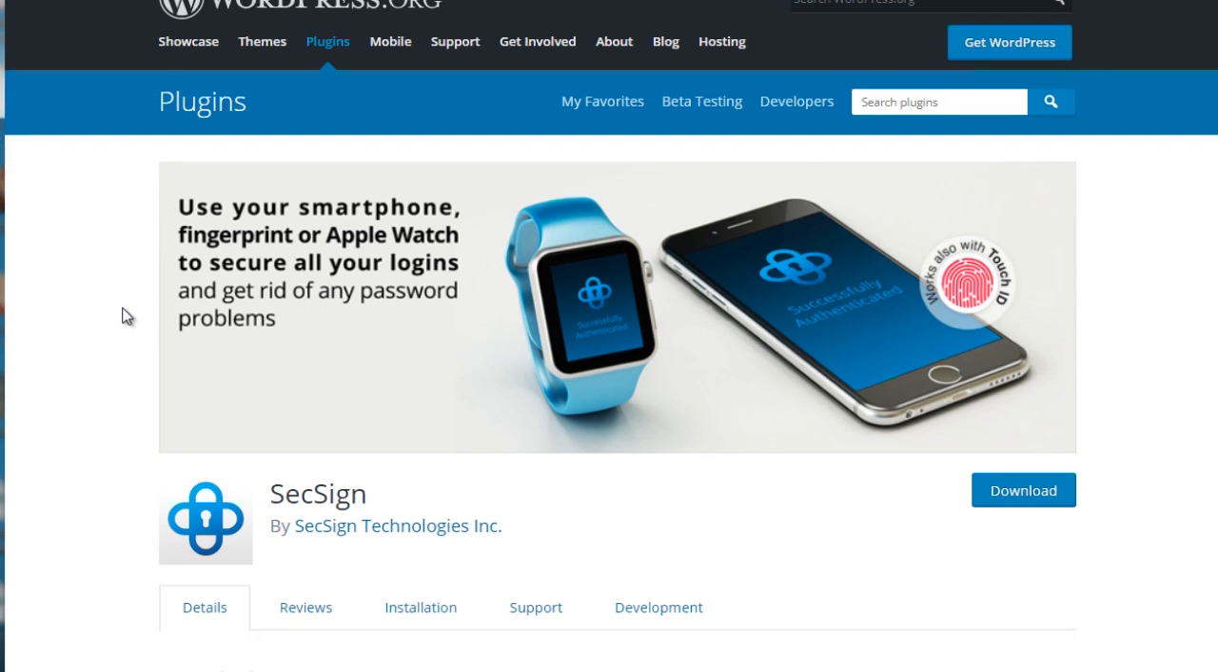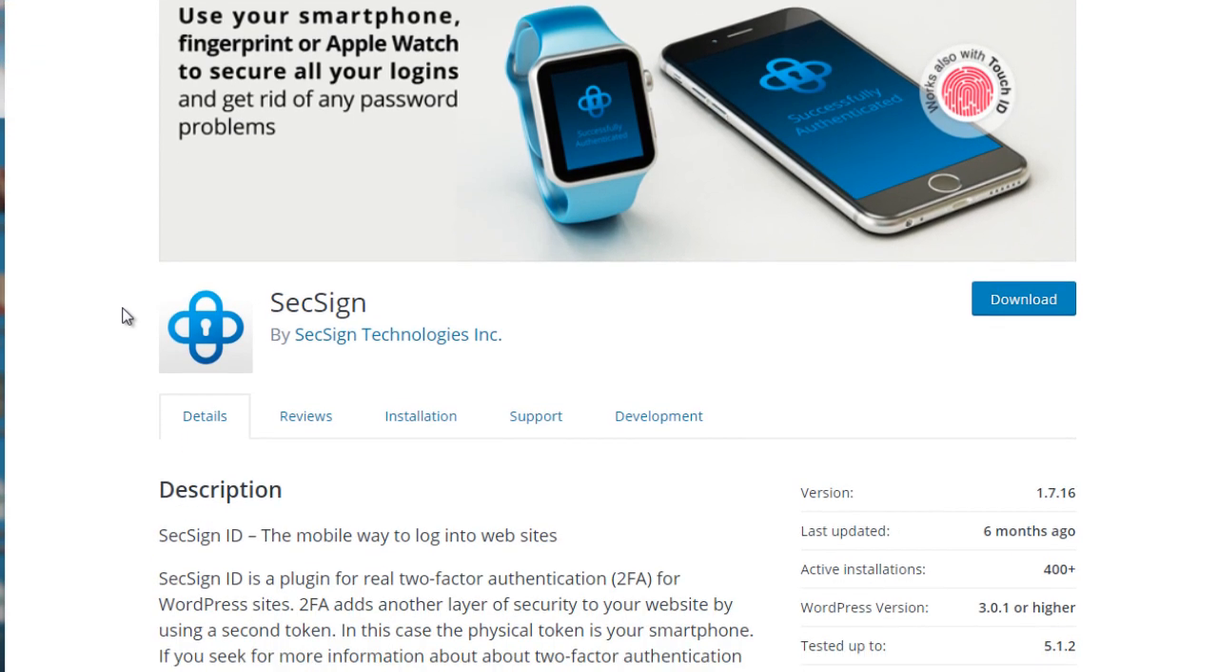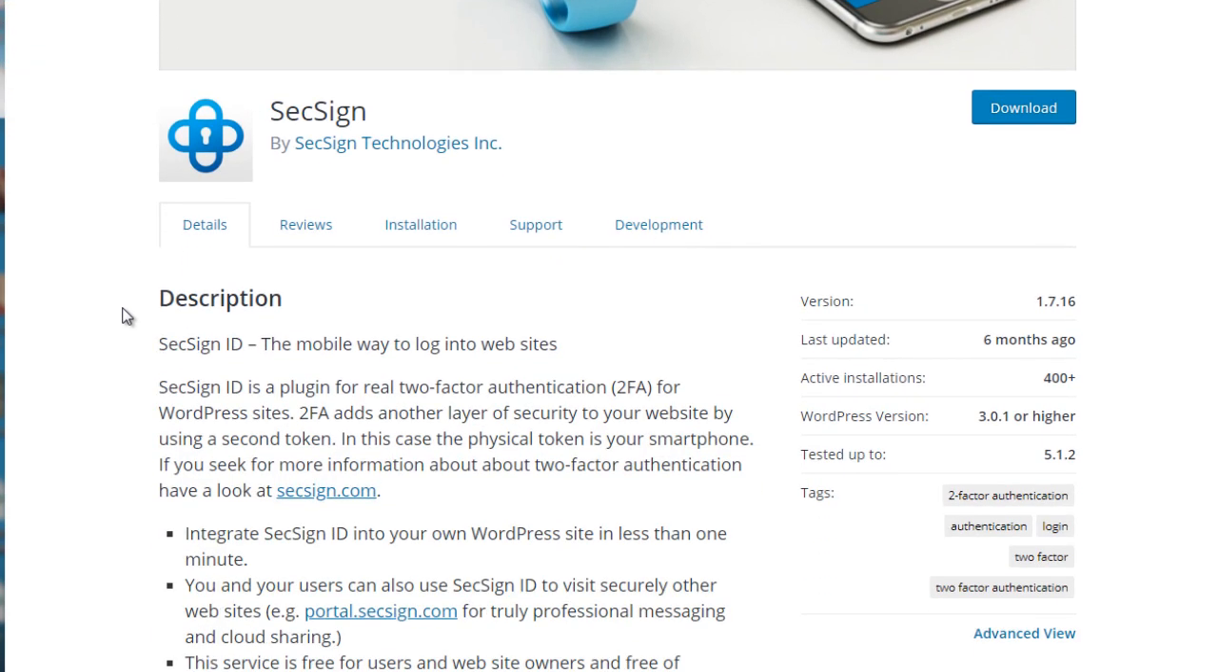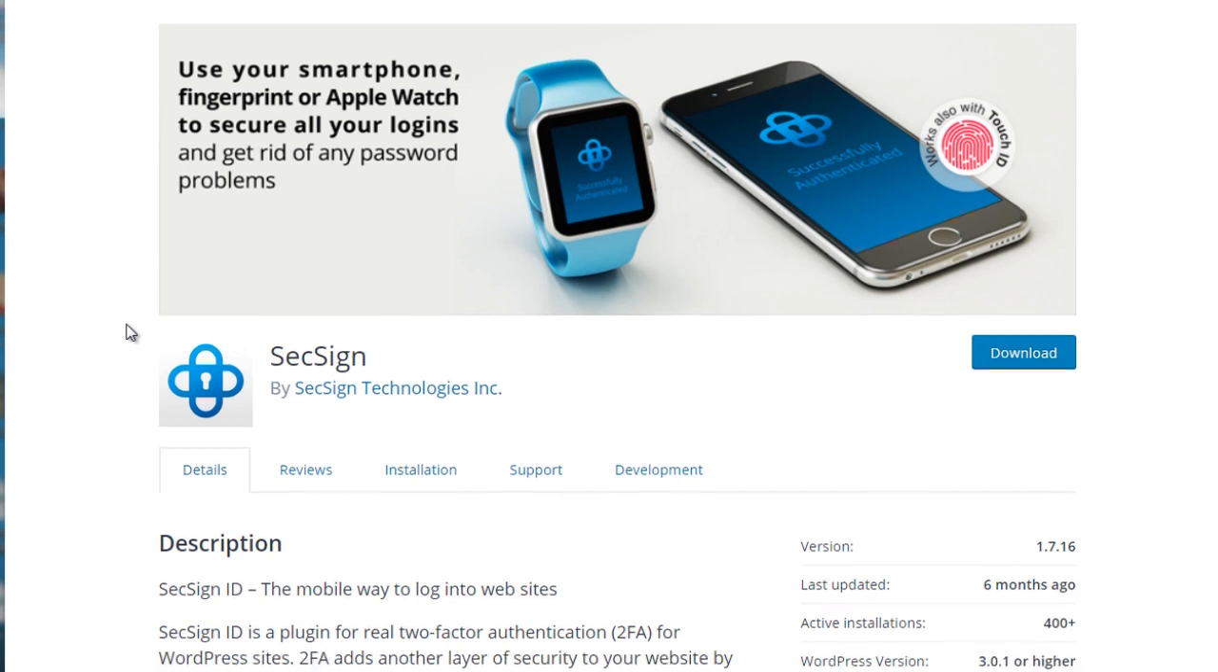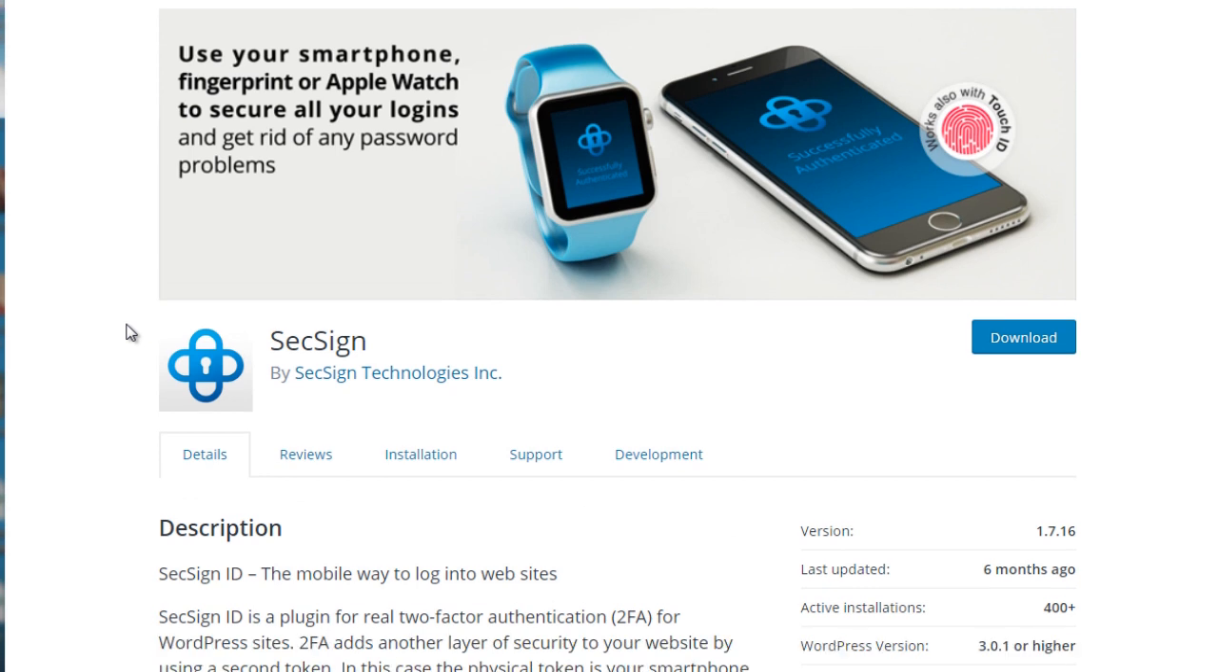You can find this under the plugins section by typing in SEC sign. The way this works, and the way it's a little bit different, is that it allows you to use your phone and your fingerprint to log in. So you don't have to remember your password or anything like that. You simply use this to log in. So that's one, and it's very, very easy to use.